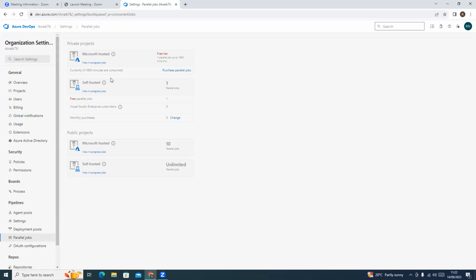So in all the projects, at a given current time, how many jobs can run in parallel? Say there are 20 pipelines and you triggered everything, and I am using a private project only. So at a point, of those 20, only one will run in self-hosted, and one it will take from here. One is free tier, only one allowed. Here it is saying one parallel job up to 1800 minutes per month.